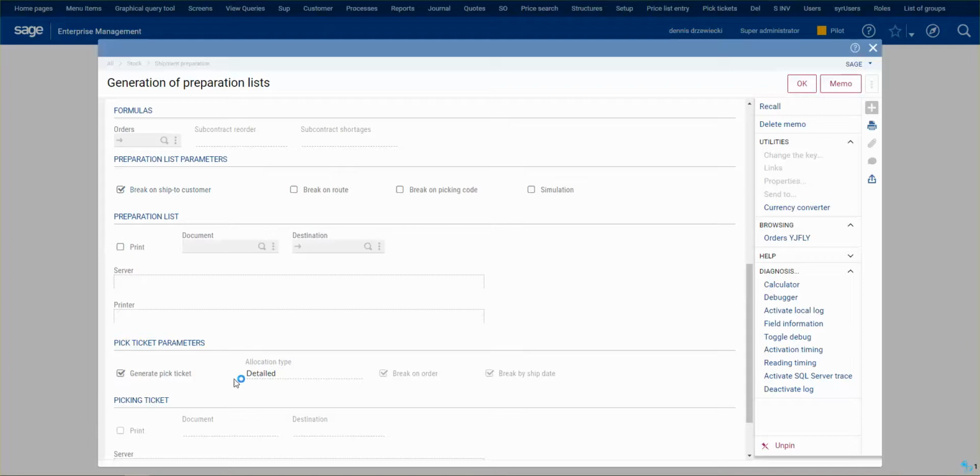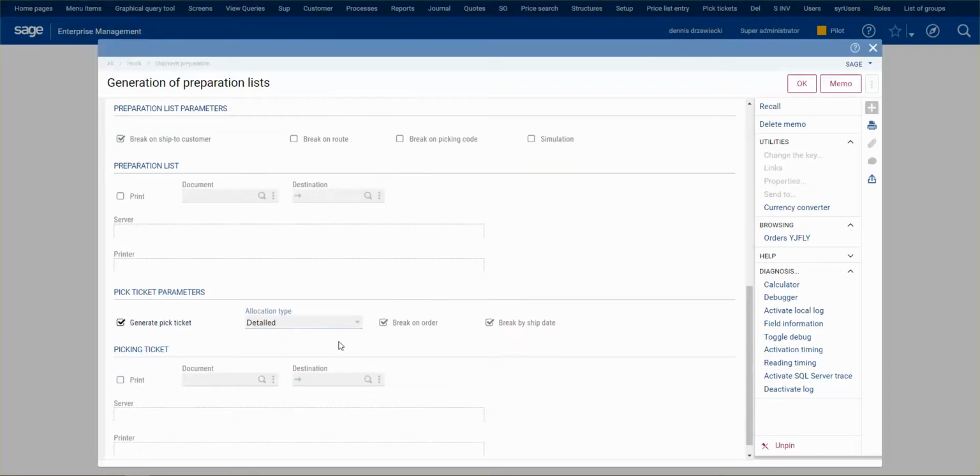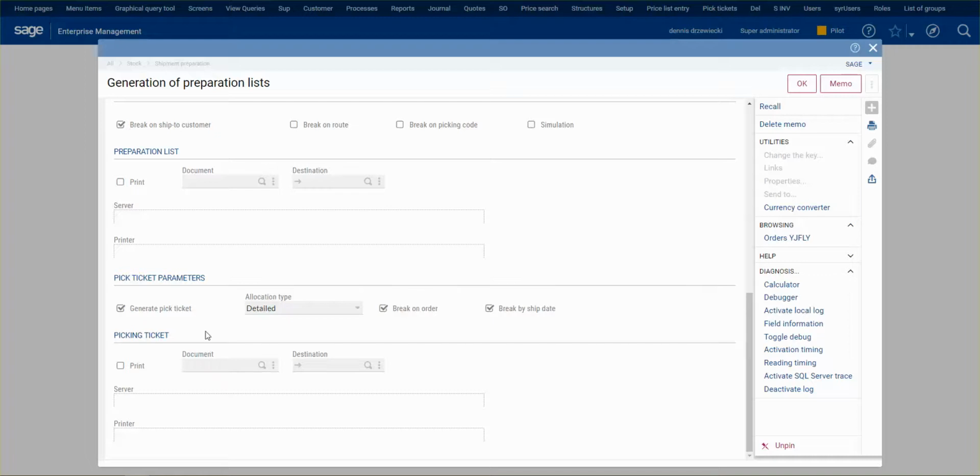So I'm going to say generate pick tickets, and the type of allocation, it doesn't matter. Detailed global is fine in this case. Break by order. So if I want to put breaks in there, order by order, I can, or by ship date. Then I'm going to say OK, and this will generate them.